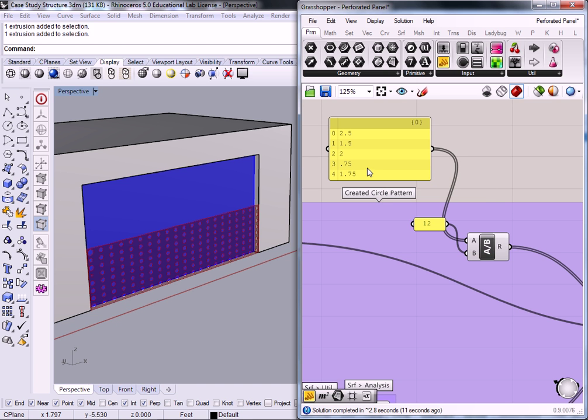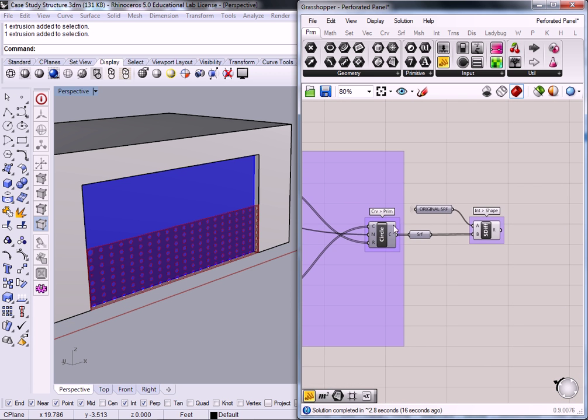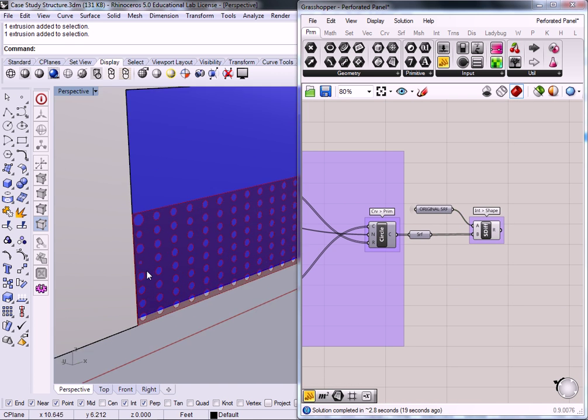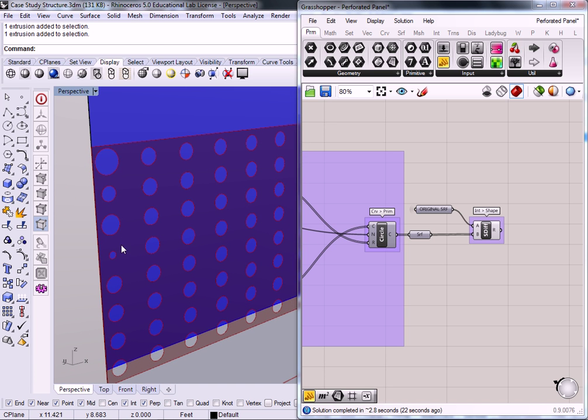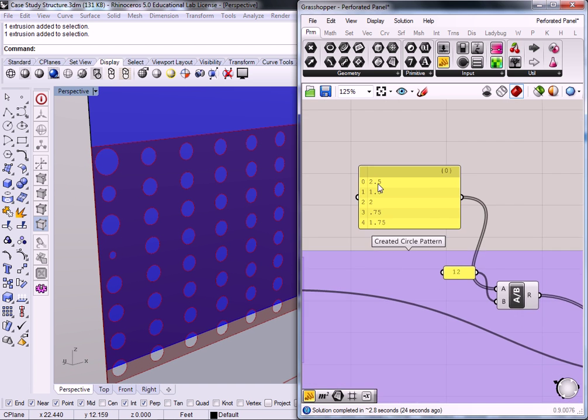Make sense? Okay, so it changed our pattern, and if you follow it through to our surface difference and now look at your pattern, you'll see something like this. The first circle is 2.5 inches. The second circle is 1.5. The next one is 2. The next one is 0.75, and then the last one here in order is 1.75. But then 1.75 repeats throughout the entire list.